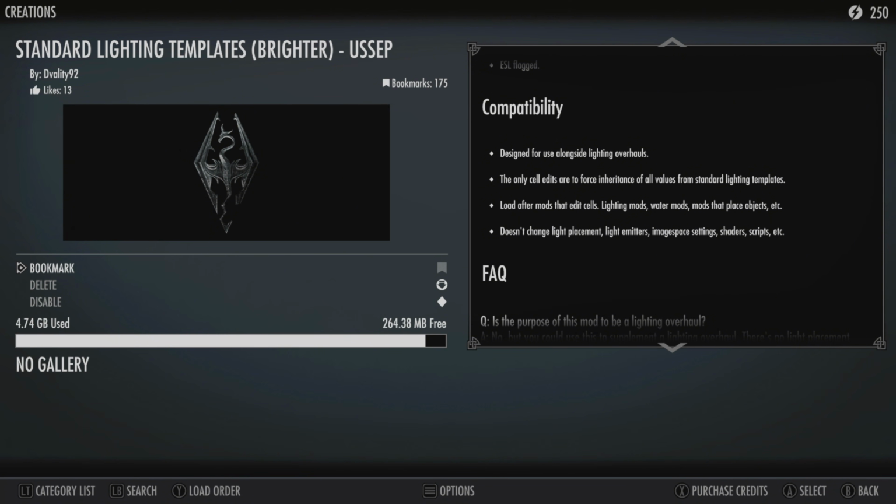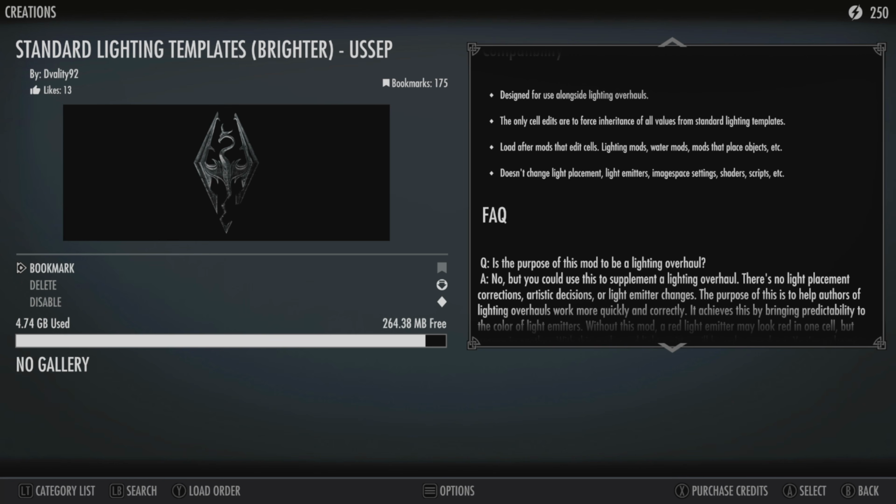All other lighting mods downloaded after these should be loaded below the standard lighting template so that they can be affected by the changes. This finishes our foundation for now, and we'll be moving on to the next little bit that'll further improve our lighting graphics.